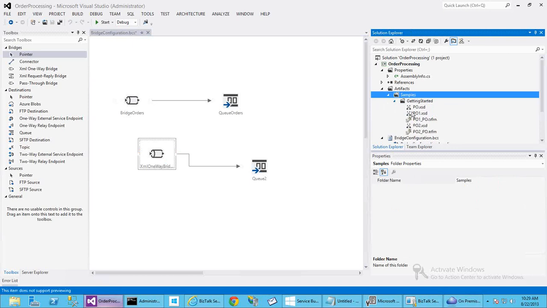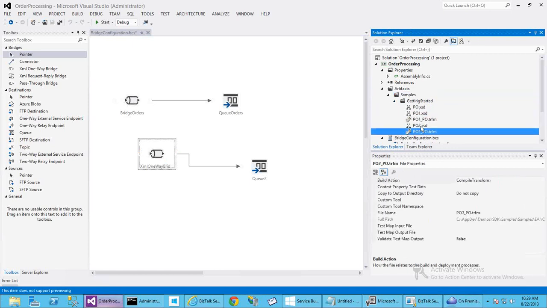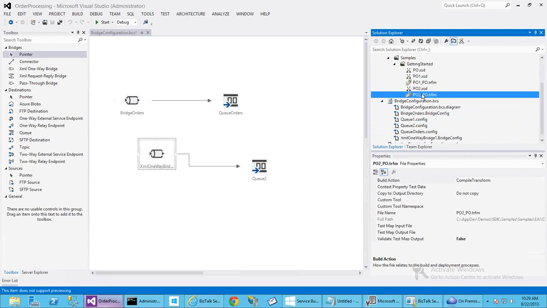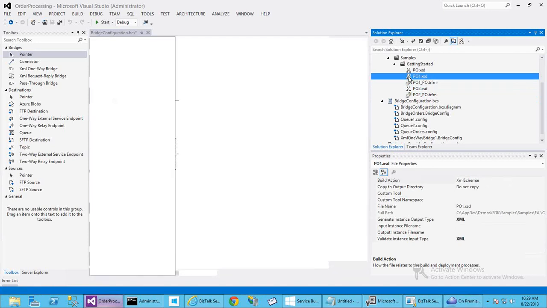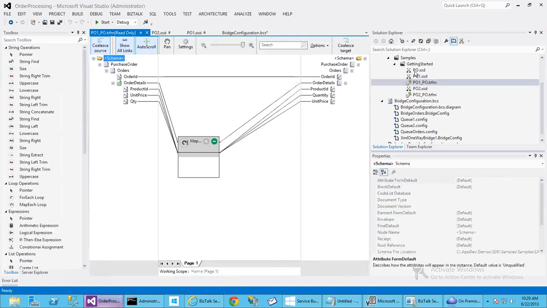What I already created here is some purchase orders: a purchase order 1 schema, a purchase order 2 schema, and I also created a map. These are two canonical maps, right? So let's look at purchase order 1. It looks like that, P1. There's a purchase order 2 that looks like that, and I have a map P1 to the canonical schema.